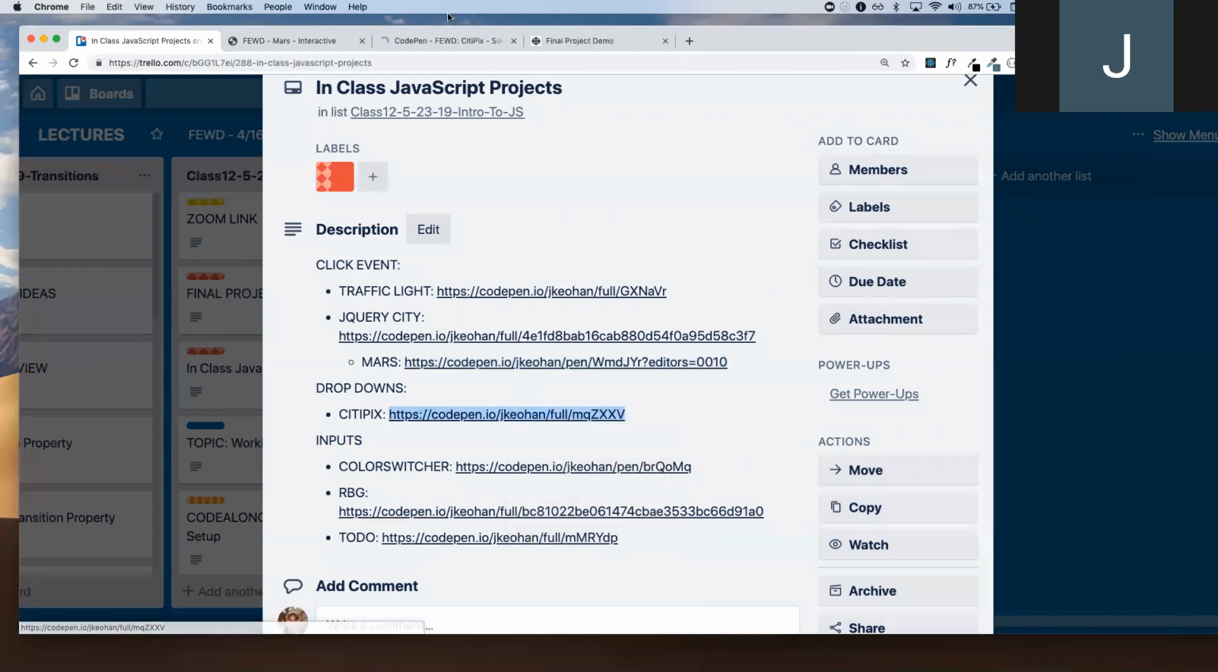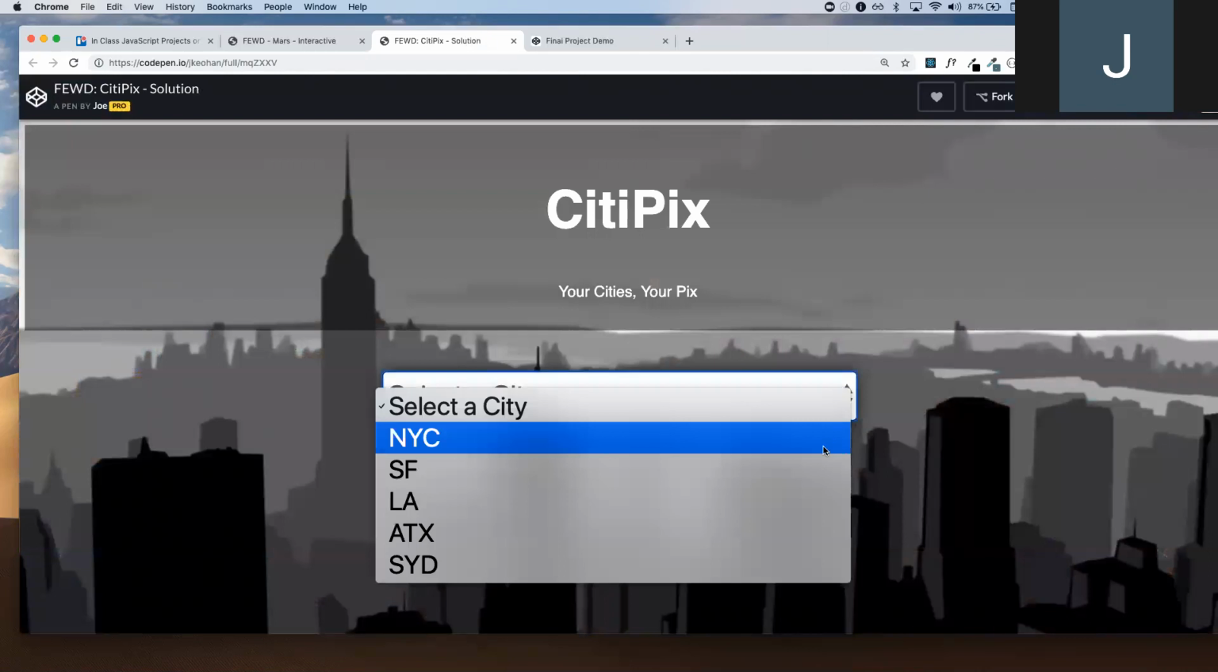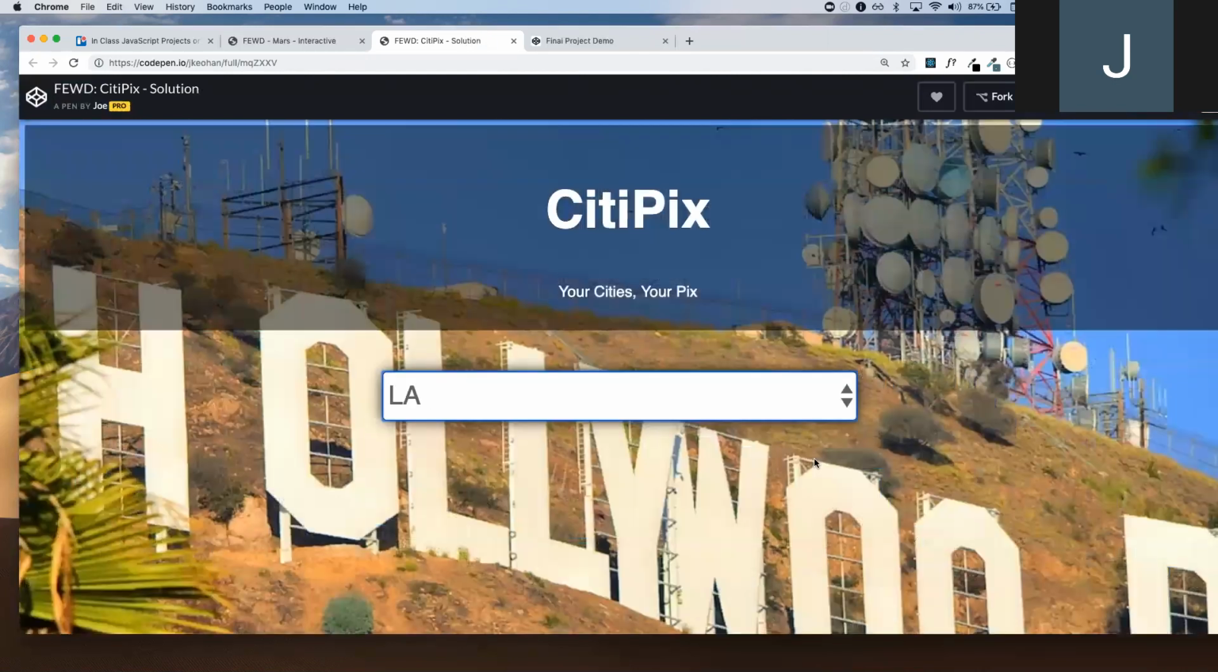Is this city pics here? There's another one. This one's for drop-downs. We'll do some drop-downs. You'll choose something, and it'll change the background color. Whatever it is, we change. So this becomes a drop-down using select an option, something we didn't cover in the HTML section, but we'll cover it here.